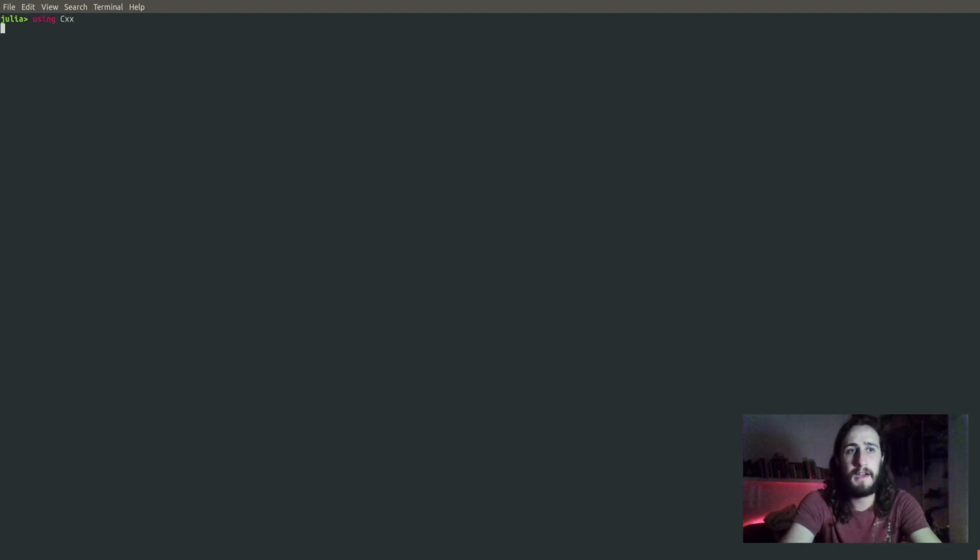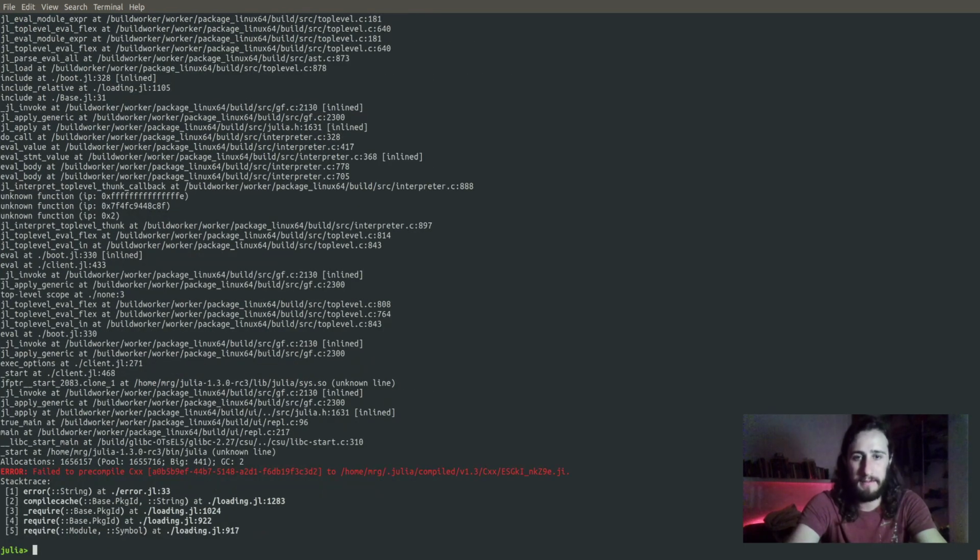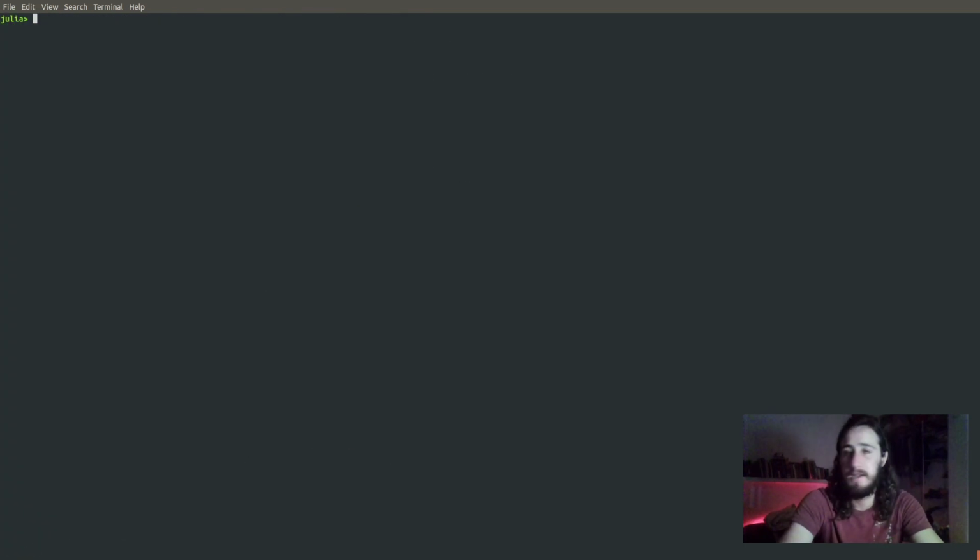So if I'm here, I can just do using CXX, right? And just to show you that, oh my God, it doesn't work on this version. But if that had worked and I had pressed the less than key, then it would have shown up as a new REPL mode where I can type in C++ code, and it will compile, and I'll be able to call it from Julia natively.